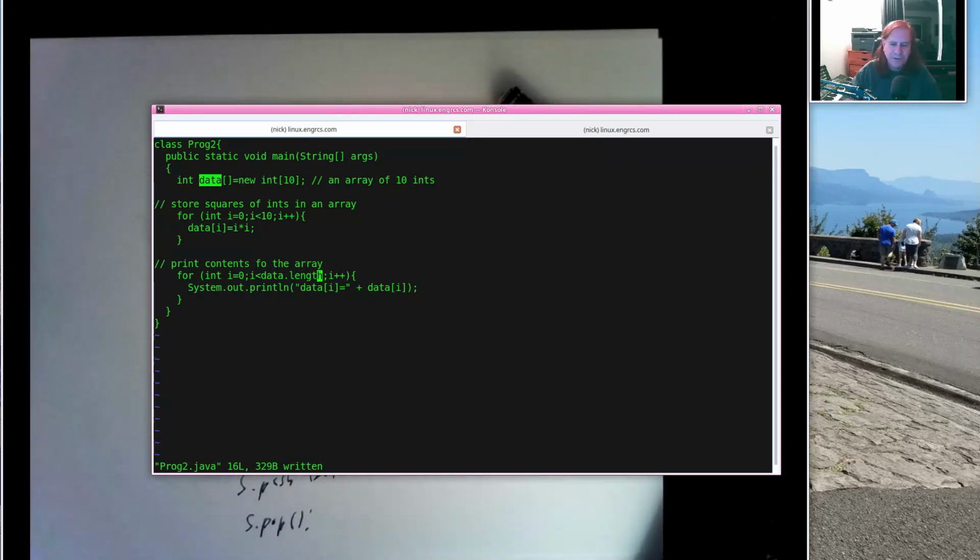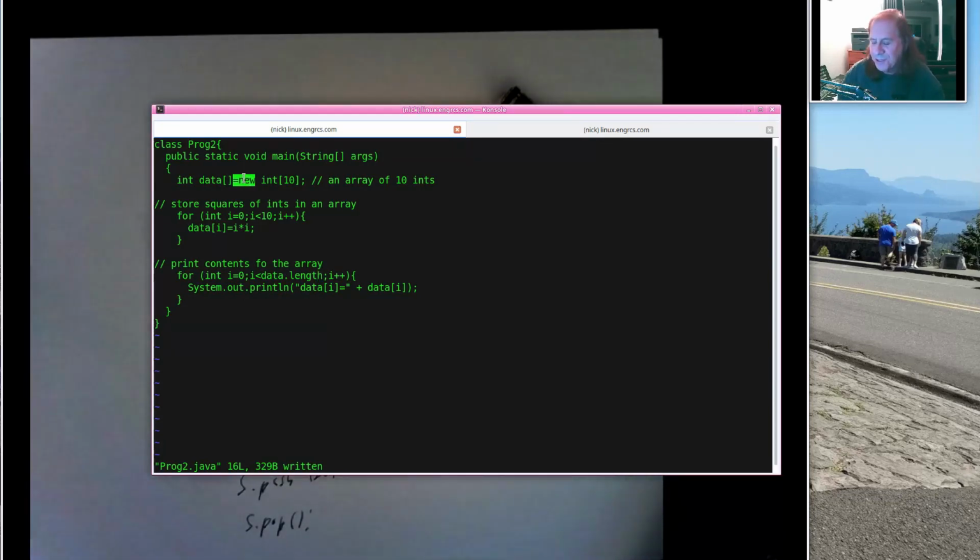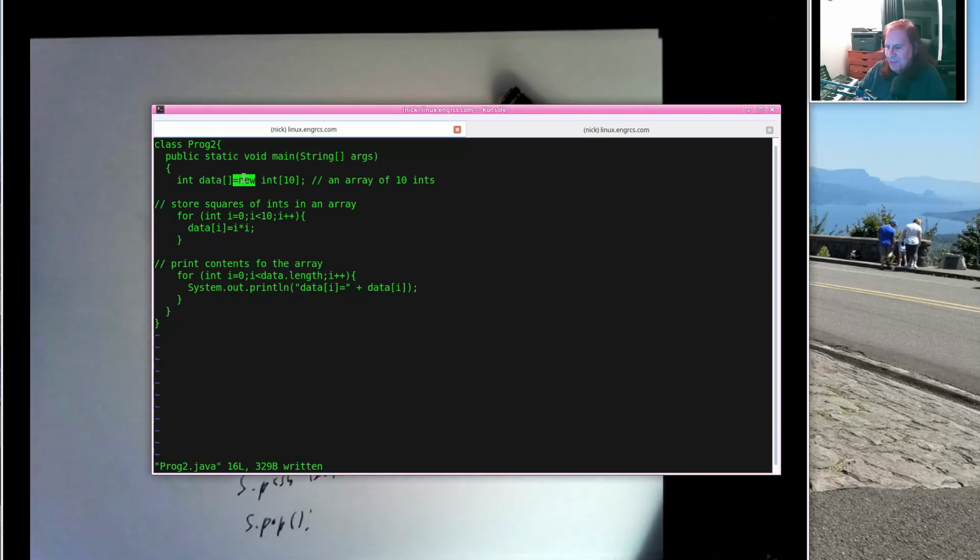So again, arrays are an actual thing in Java. All right, so this new keyword here is kind of interesting. In C, when we make an integer array, we just say int data[10], and we're done. But we're not really done, right?